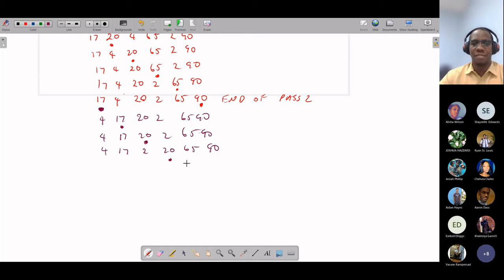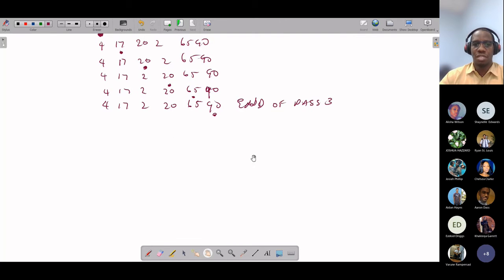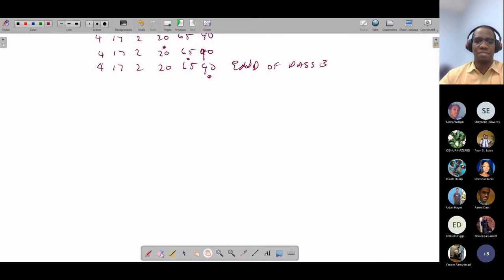We're comparing 20 and 65. We know that 65 is in its place, 90 is in its place, so we don't have much to change here. So it's going to be 4, 17, 2, 20, 65, 90. Then we'll end up at the end of pass 3. And the end of pass 3 is what we'll use to feed the beginning of pass 4. I'm going through this to show you all how inefficient this algorithm actually is, right?